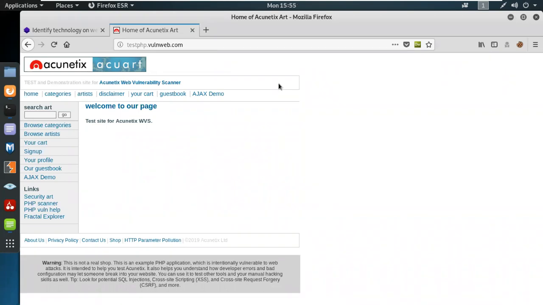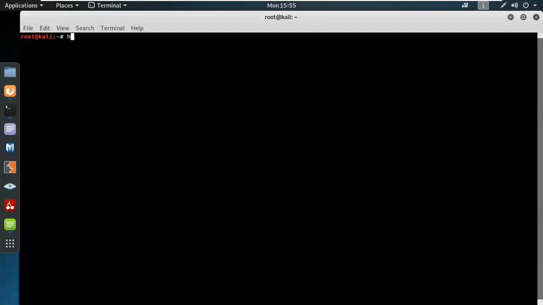You can simply use Netcat, or you can use some different techniques over here. If you use Netcat to identify the services and their versions, all you have to do is copy this IP address. Let's do information gathering through Netcat. So I'm going to use host, and through the host command I'm going to look for the IP address. And we have the IP address.